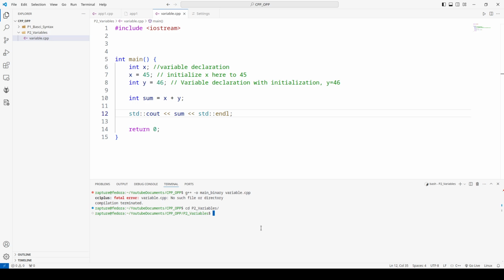Now let's recompile. Use your arrow button to go up a little bit. Then I have it here. Compile. Good. No error. That's our work. See the name here, main binary file. Give it a name here. The same thing. Now run it. Main binary, tab it. You run it. You get what? You get 91. Just as simple as that.